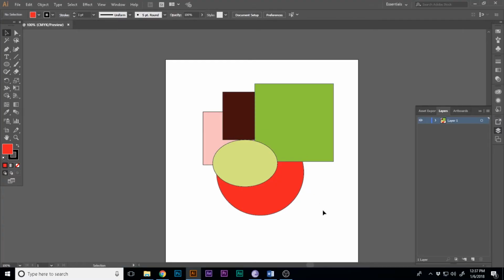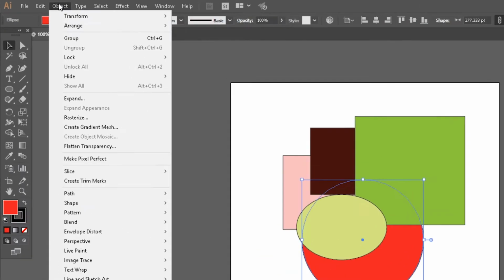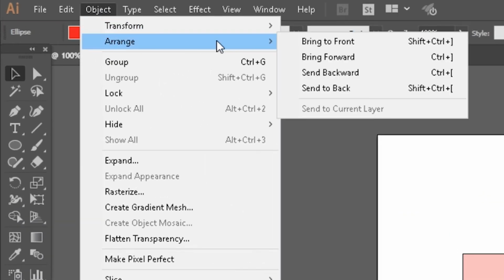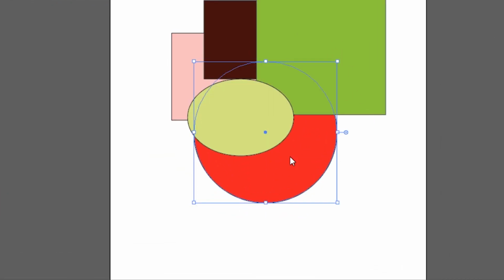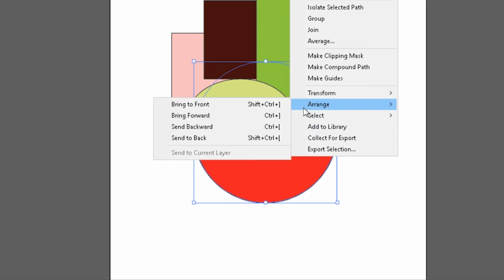So here I have a couple of shapes laid out, and what if I want the red circle to be on top of every other shape in this artwork? Arrange and bring it to front. The second option is to select object, right click, go to arrange and bring to front.